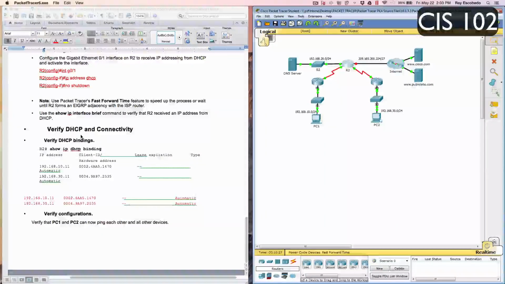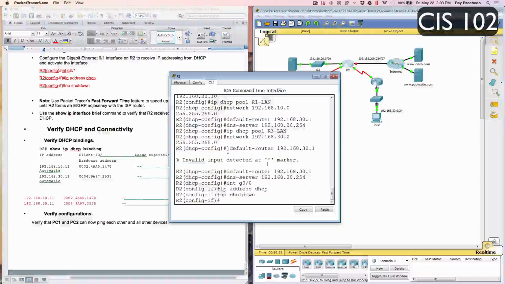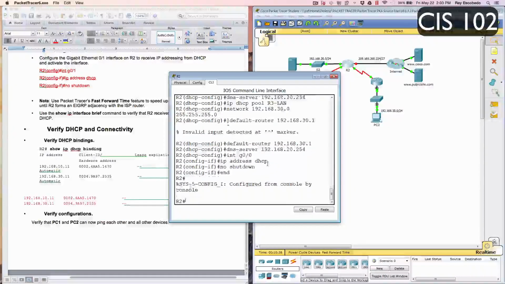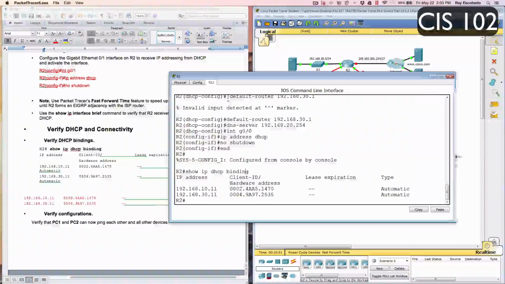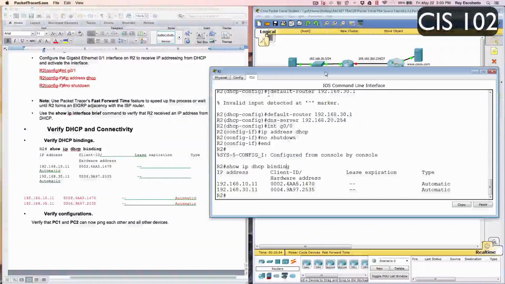Enter. Alright. Now it says verify DHCP connectivity, verify DHCP binding. So on R2, we're going to enter the command. First, we're going to end. Now enter the command show ip dhcp binding. Enter. Alright, and it should look like this right here. So everything looks good. You just double-check this with this right here.